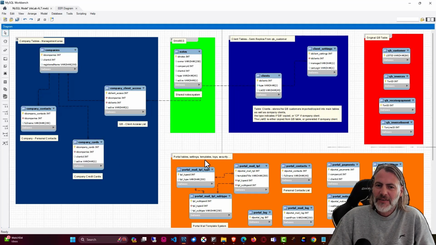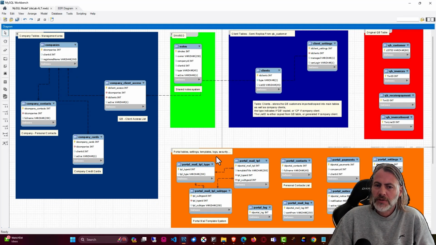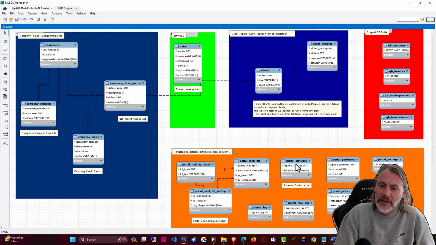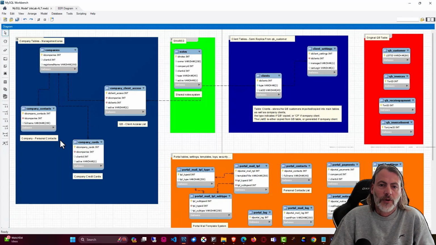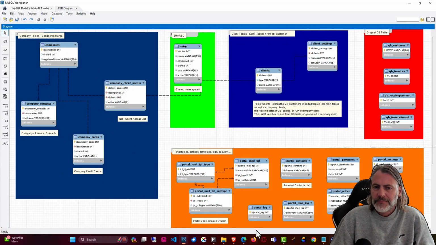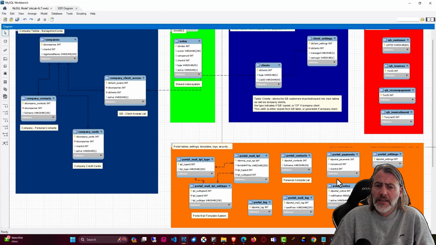Okay, so below we have the portal tables, and these are all of the tables related to the actual platform. We have some email templates that we can apply. We have a list of portal contacts. The admin basically wants their own contacts list, ideally separated from the companies, because it just makes more sense: these are only for the owner, and the company ones will be available to many people.